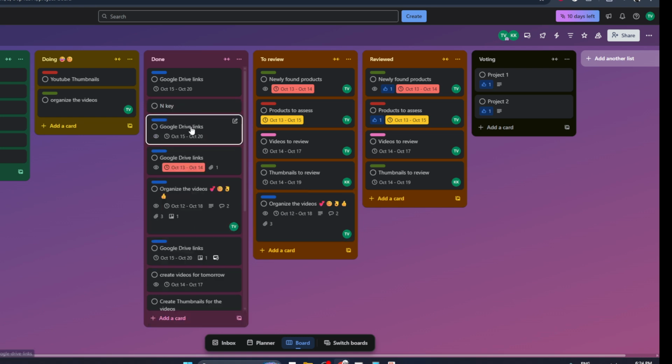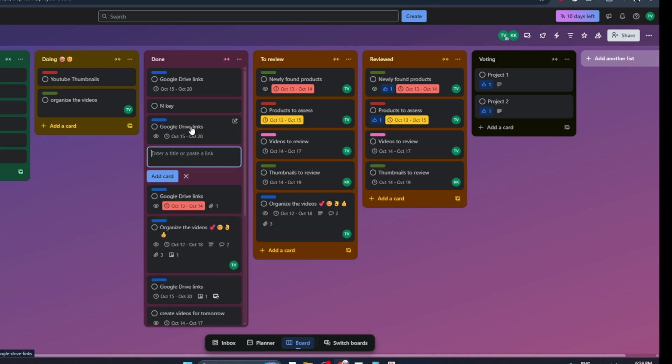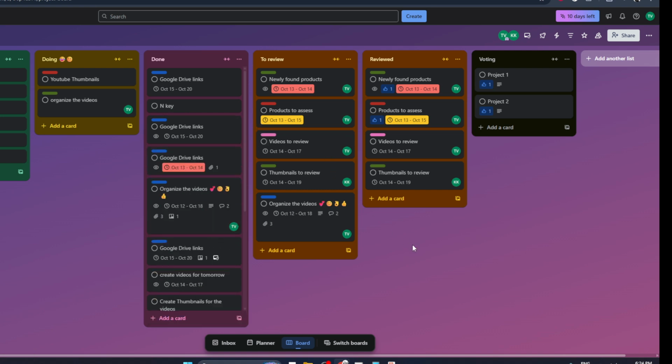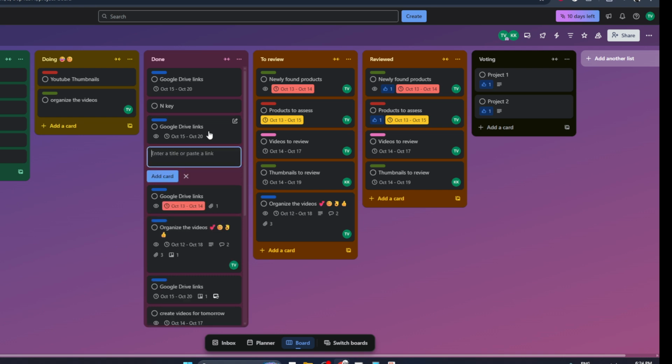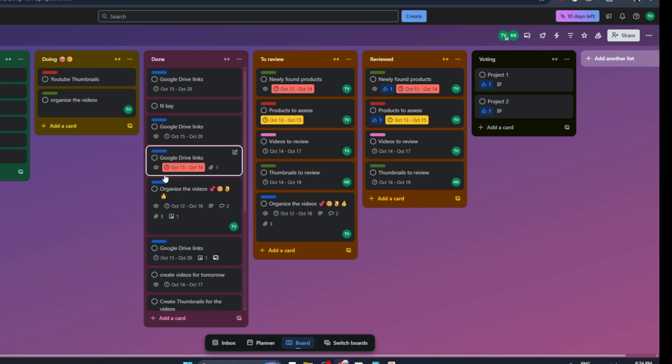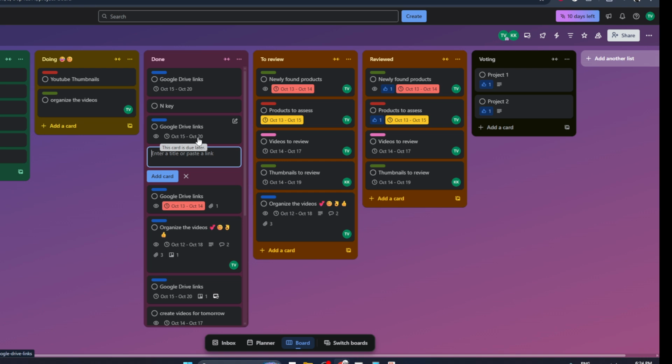When pressing N, a new card form will appear. Here, you can type the details or the title of your card. Once you've entered the necessary information, hit the Enter key to save this card. Simple, right? While this may seem like a minor change, utilizing keyboard shortcuts like this can really make a difference in how quickly and efficiently you can organize your tasks.